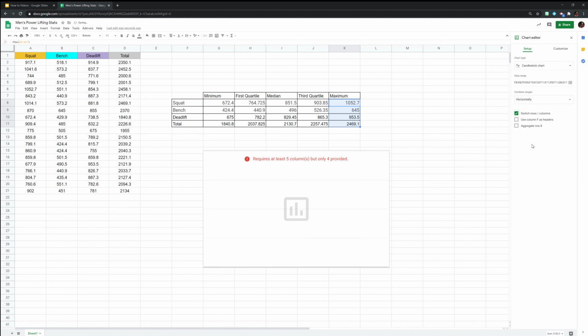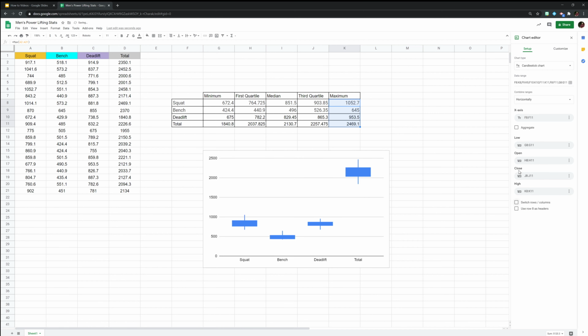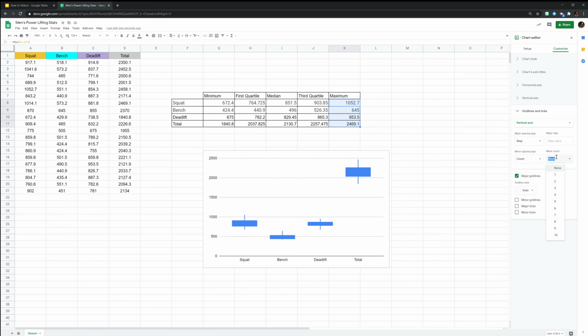Let me undo here. All right. So next we can go ahead and change the ticks. If you want to see some ticks, I usually add 4, and we can get a little bit better data that way because it's kind of difficult to see it otherwise.